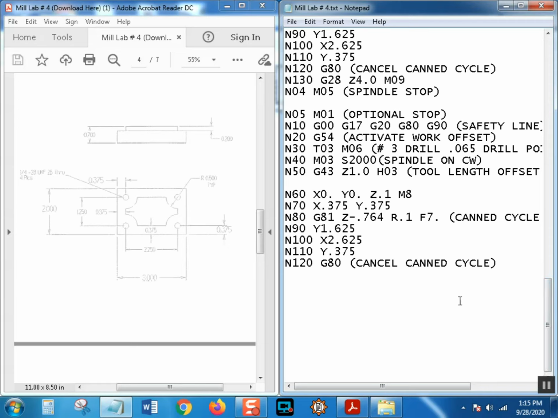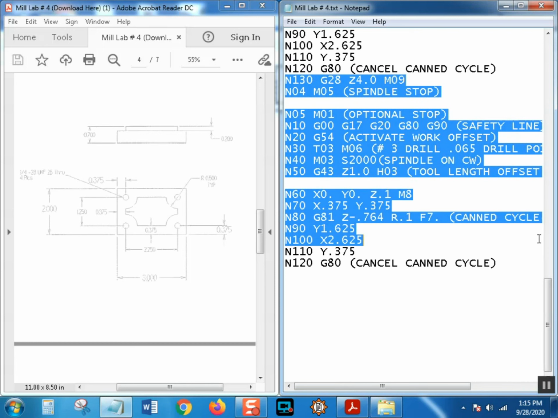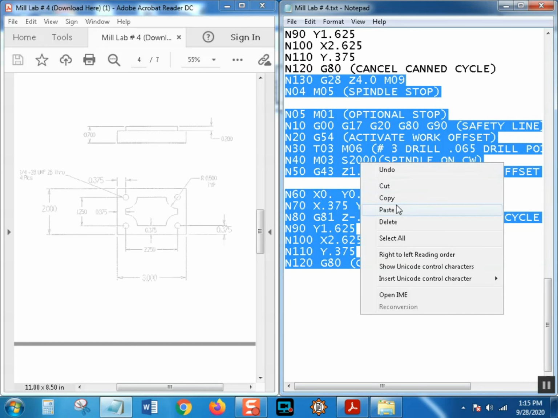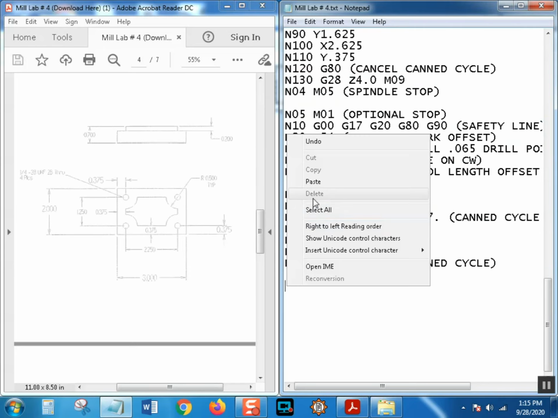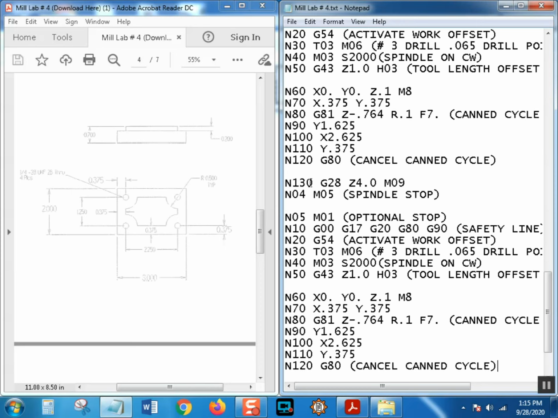Here's the cool thing about this: this is all the stuff I want. I want that G28. I want the spindle stop. I want all this. So I'm going back down here, copying all this. Copy. I'm having to hit that twice. I do not understand why. Put it right there. Paste. Boom. Remember, we're going to resequence. Control S.